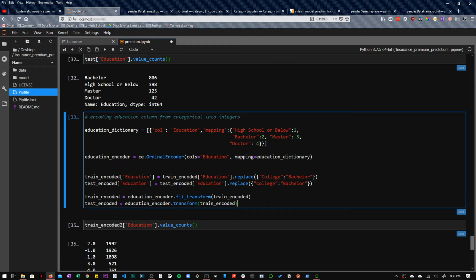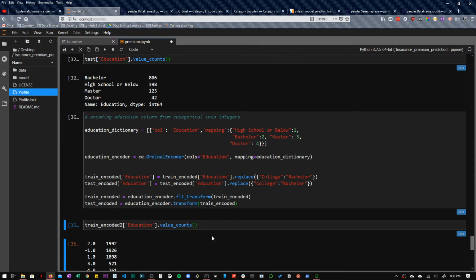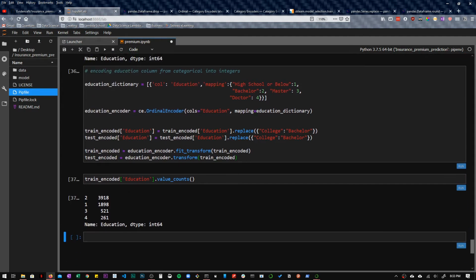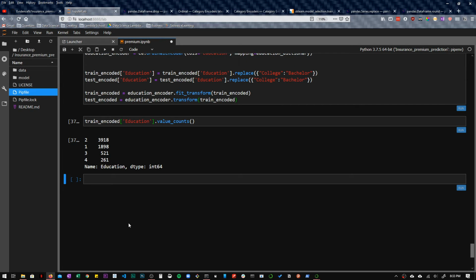Alright, everything here looks good to me so far. Let's do shift enter. Alright, there we go. Things now work as expected. Yeah, so we have successfully transformed the education column from categorical values to integers.